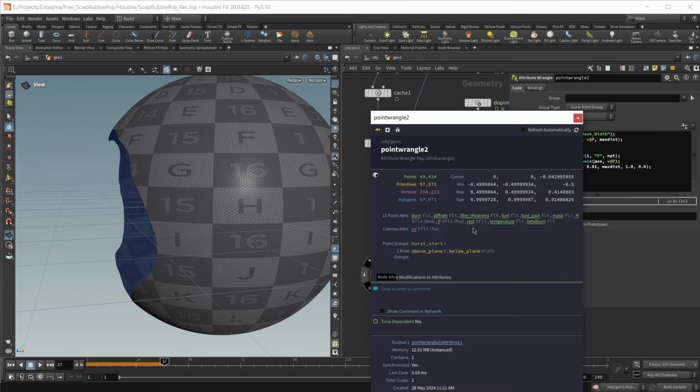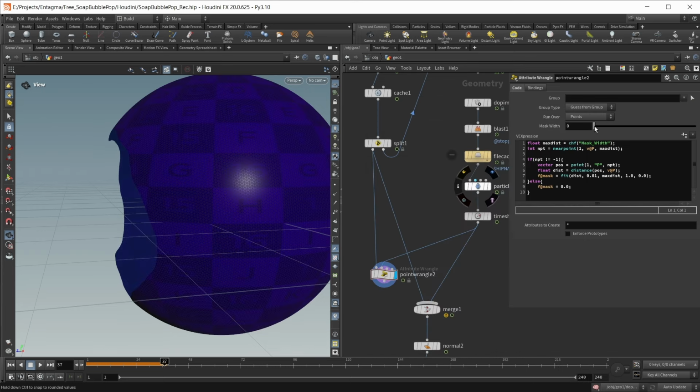Let's quickly visualize this. Let's visualize our mask attribute. Let's create our distance slider. And if we bring up the mask width, we can make this masked area smaller or bigger. In this case, I'm going to set this to a value of 0.05. Let's call this node set mask.